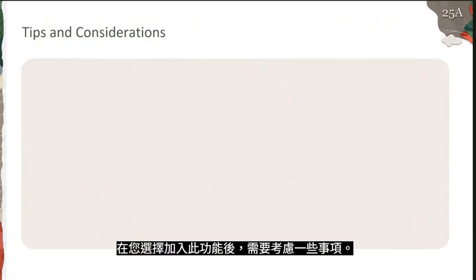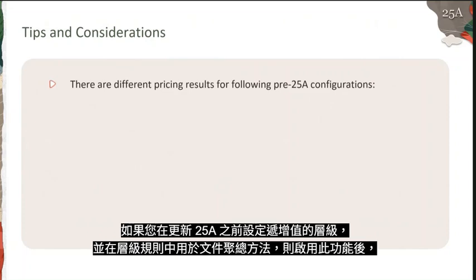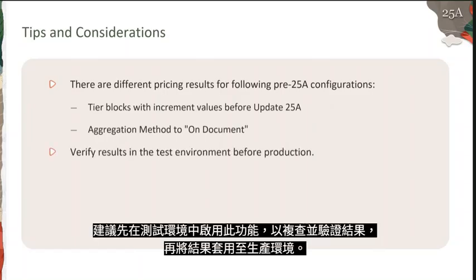There are a few things you need to consider after you opt into this feature. If you configured tiers with increment values prior to update 25A and used the on-document aggregation method in the tier rule, then the pricing results may vary from previous outcomes after enabling this feature. It is recommended to enable this feature in a test environment first to review and validate the results before applying it to your production environment.